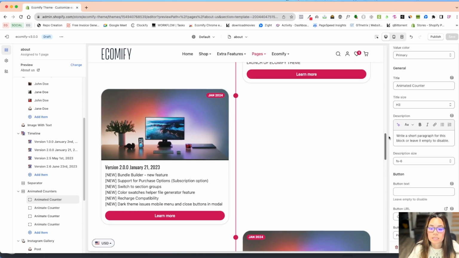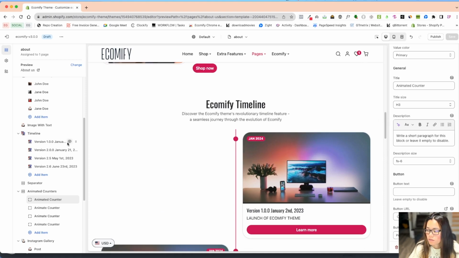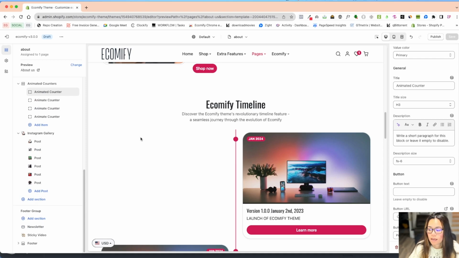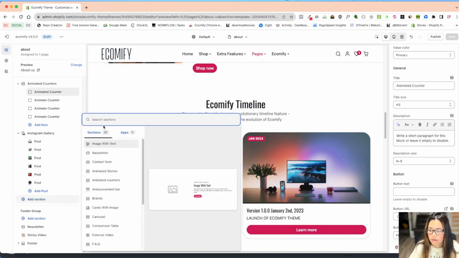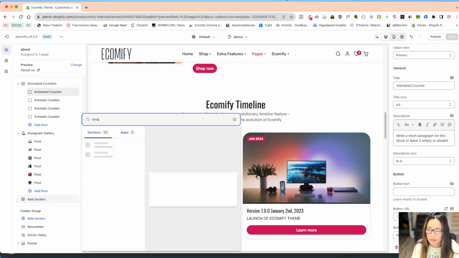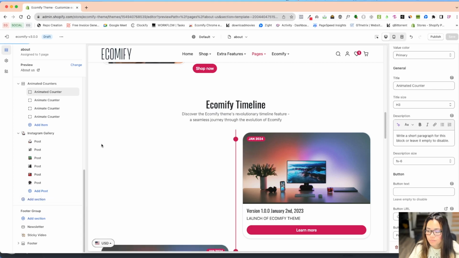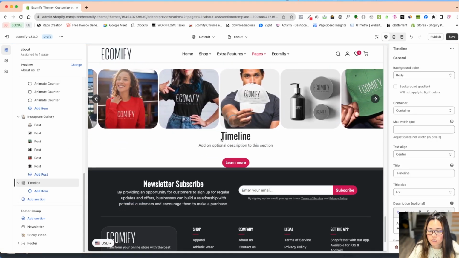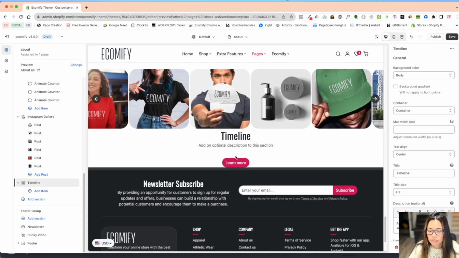To configure this, you're just going to go into your theme, go into configure, and then add the section. If you don't see it here in the previews, you can just start typing in timeline. By default, it will show just a title, a subtitle, and then learn more.